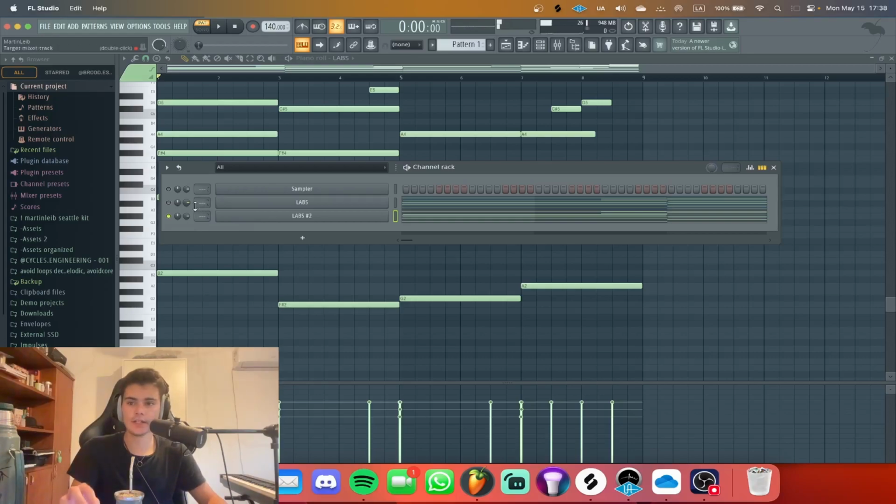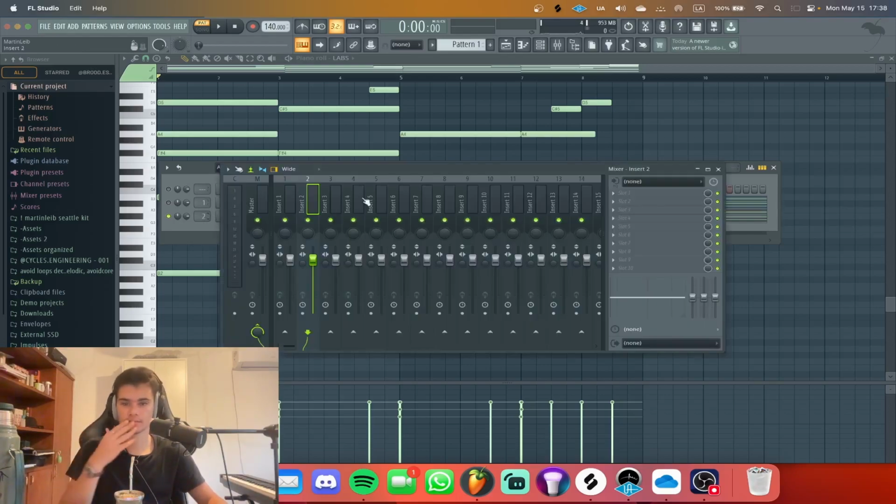So you'll see these little holes behind your plugin name. These are called mixer tracks. So we can scroll and assign this plugin to a mixer track. I'm gonna do one for this Labs and two for this Labs. And if we double click, we'll get this mixer. And here the good thing is we can add plugins to our things.